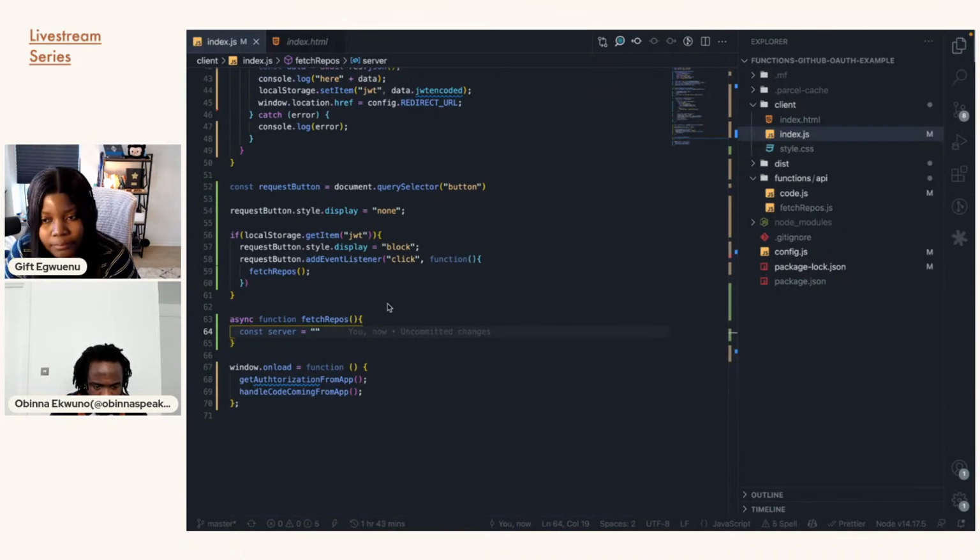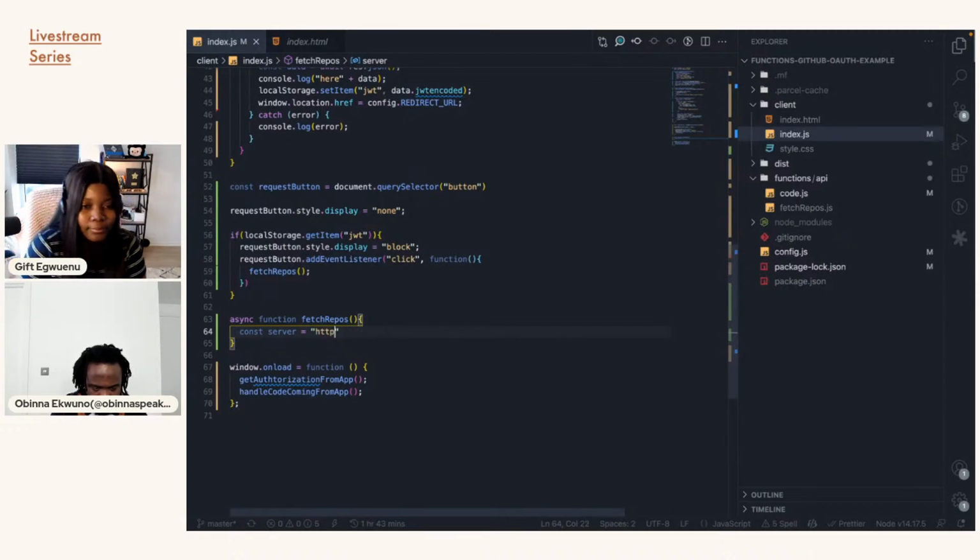So we're just going to say HTTPS. This is essentially our server, yeah, your slash, yeah.